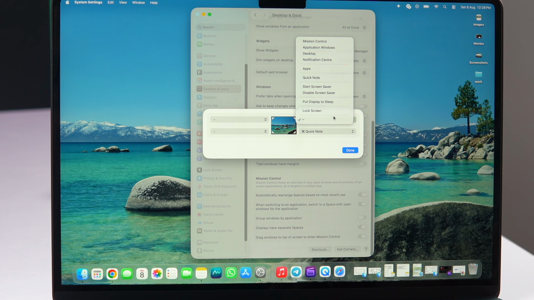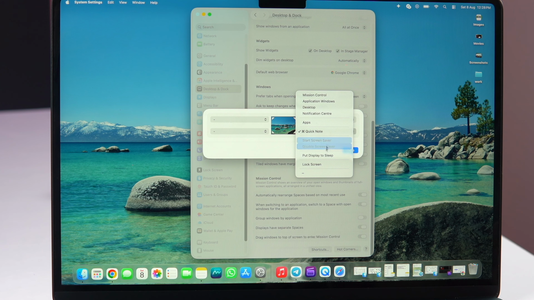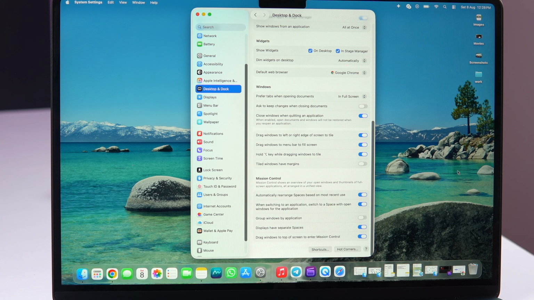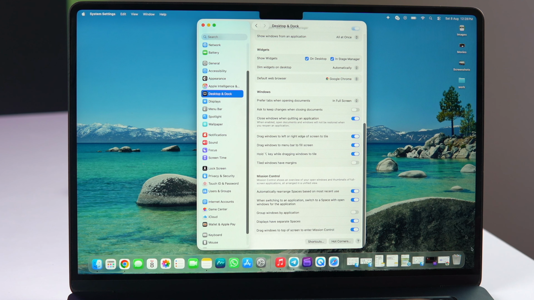To completely disable a hot corner, click its menu and select the hyphen or minus symbol. Now you can see nothing pops up even when I take the mouse to the corner. But there's another useful option.